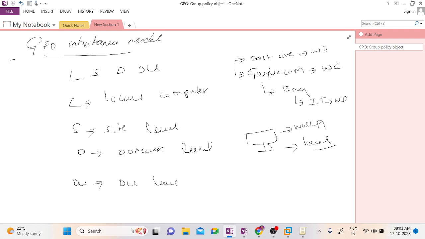Okay, the least priority is local level and the highest priority is the OU level. So whenever we check for the group policy settings, the very first thing, it will be checked in the local computer, and then the site level, and then the domain level, and finally the OU level. So OU level settings will always take the precedence and will be winning.